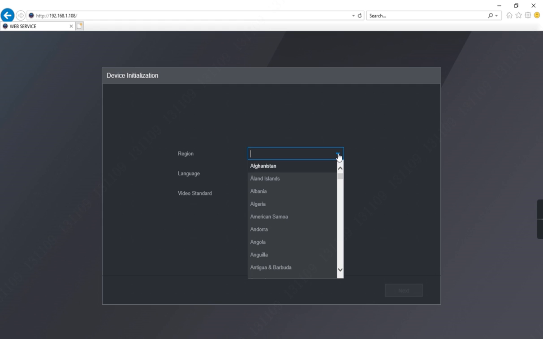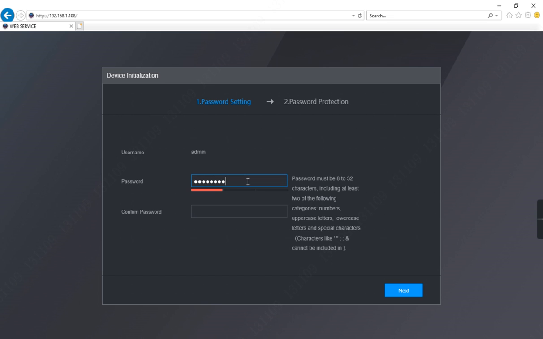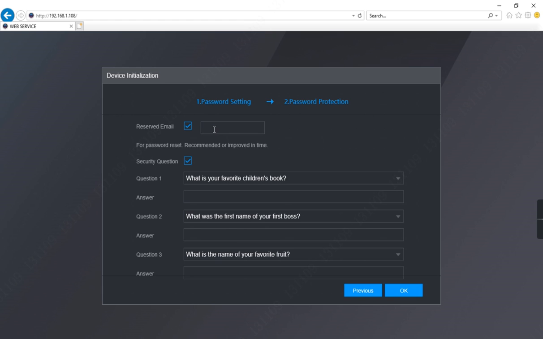Then you have to select the region, the language English and PAL, then click on next, next, next. You have to set the admin password, admin 123. If you want to put your email ID, you can, or you can select the security questions. Click on OK. Initialization succeeded.